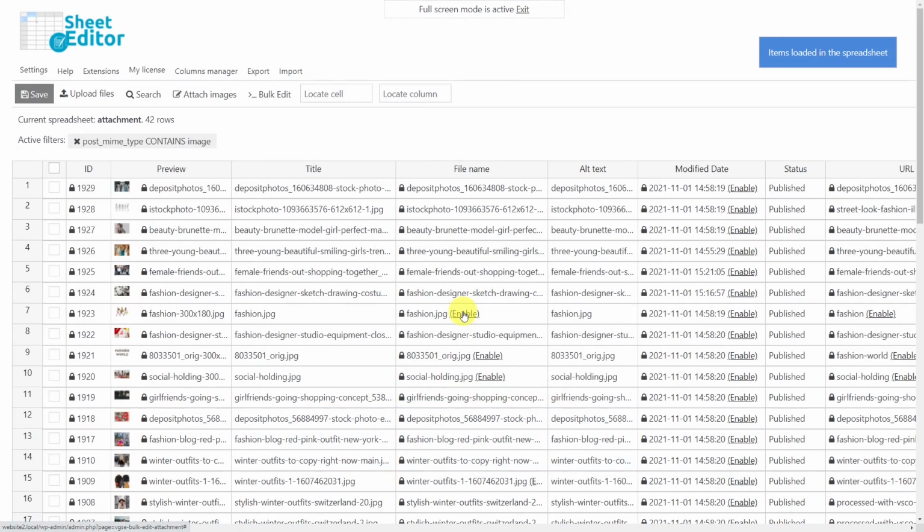Now you have the opportunity to rank first in Google or other search engines because your images are no longer missing alt text, and the best thing is that you have done it in minutes thanks to the Media Library Spreadsheet plugin.